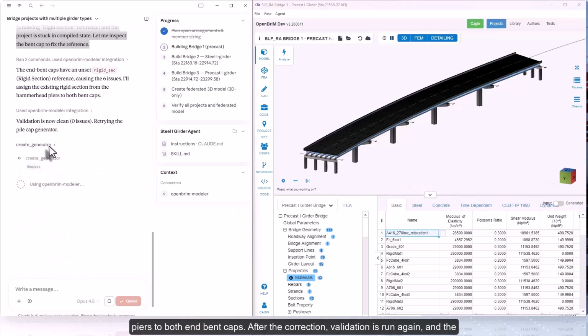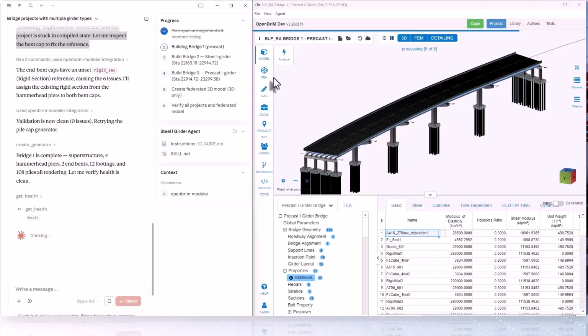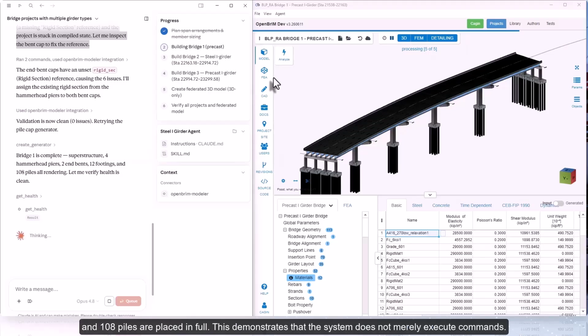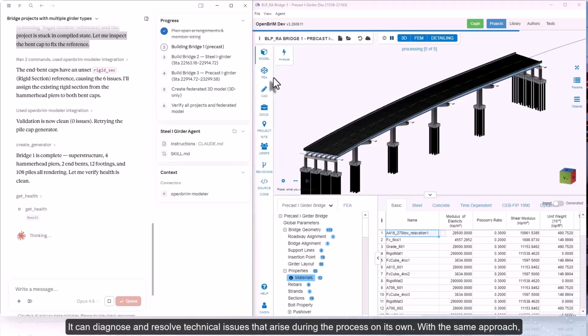After the correction, validation is run again, and the result is clean, zero issues. The pile cap generator is run once more. Bridge 1 is thus completed. The superstructure, 4 hammerhead piers, 2 end bents, 12 footings, and 108 piles are placed in full. This demonstrates that the system does not merely execute commands, it can diagnose and resolve technical issues that arise during the process on its own.